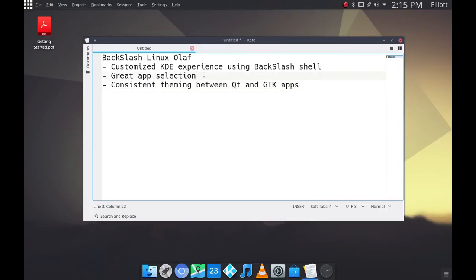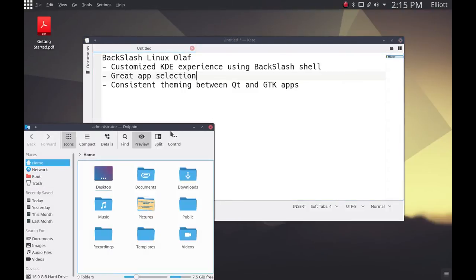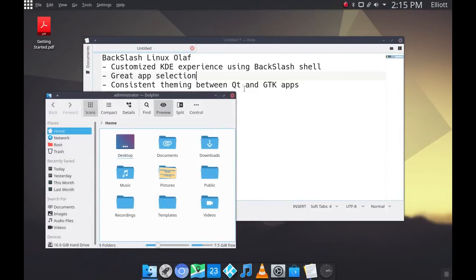Second is the fantastic app selection that comes with Backlash Olaf. This isn't what you typically find with most KDE distributions, and it focuses on giving you the best applications that you could possibly have for a specific task. And especially for new users that are looking to just jump in and use a distribution out of the box, this is fantastic.